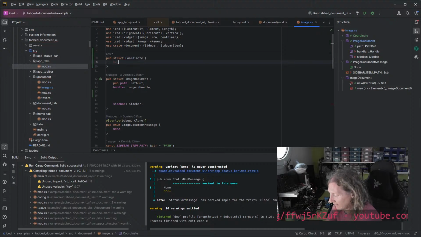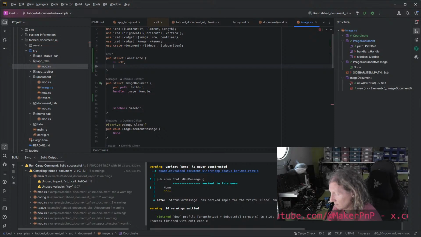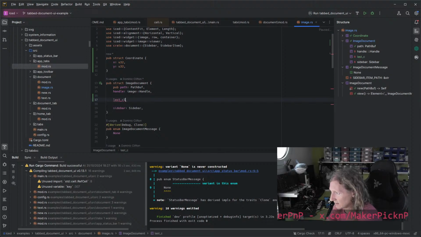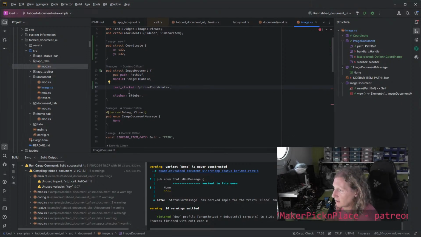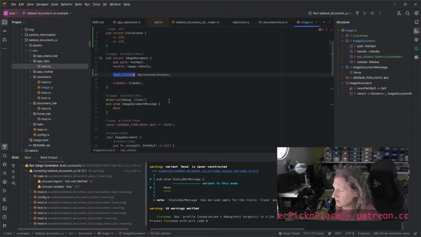And it's going to have X. I know it's pixels, isn't it? U32 probably. And then if I add a coordinate here called last clicked, which is going to be an option of a coordinate, right? When I make this work, I'm going to run into the same issue when I try and update this. Am I not?